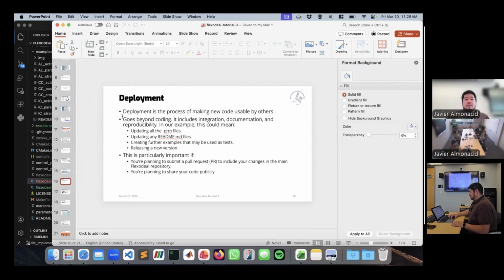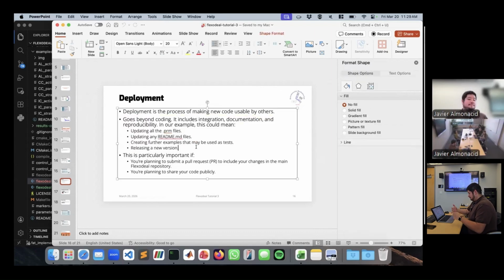And it goes beyond coding. If we modify one parameter file, that means that you have to modify all of them, right? Of course, I'm not part of this particular project, but if someone else downloads Flexodeal and wants to run another example, they're not going to be able to do it, right? Updating any README files, maybe release a new version depending on where you're working.